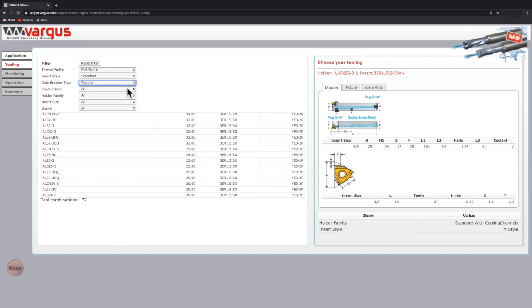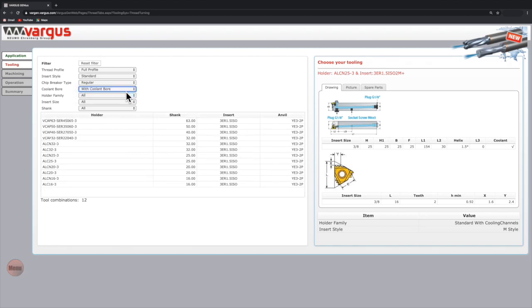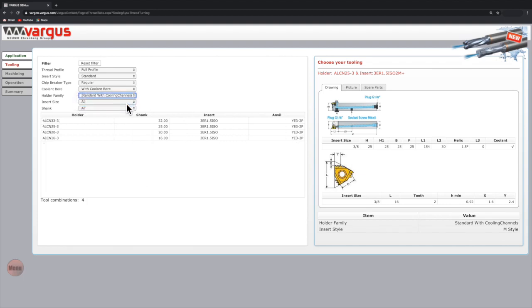Next is the coolant bore. For this example, we will select a holder with coolant bore. For the holder family, we will select standard with cooling channels. The next filter is insert size. Note that due to the filters we already activated, the only available option is 3/8. For shank, we can use the filter or simply select one of the four remaining items from the list. We will select shank size 20 millimeters.